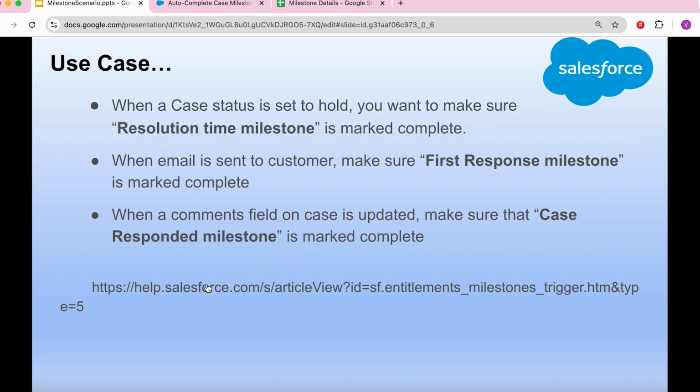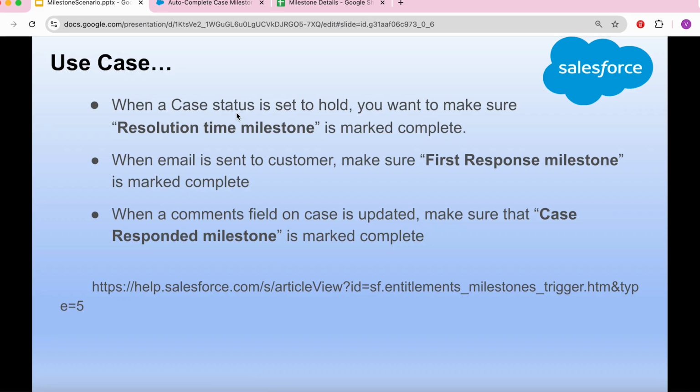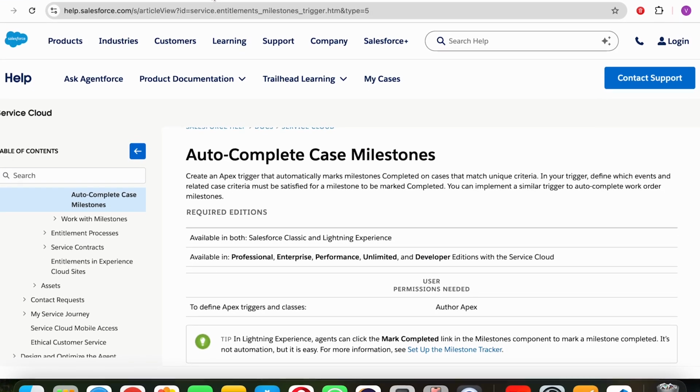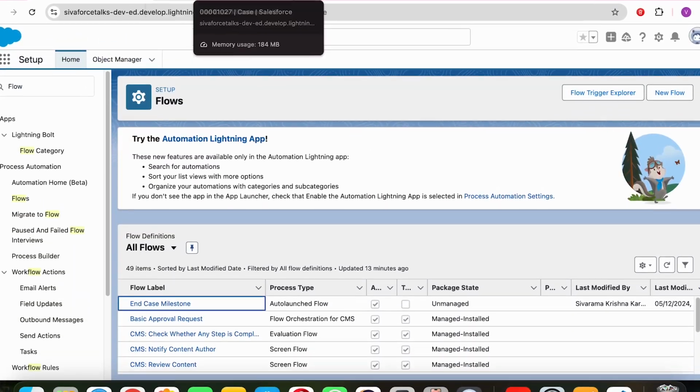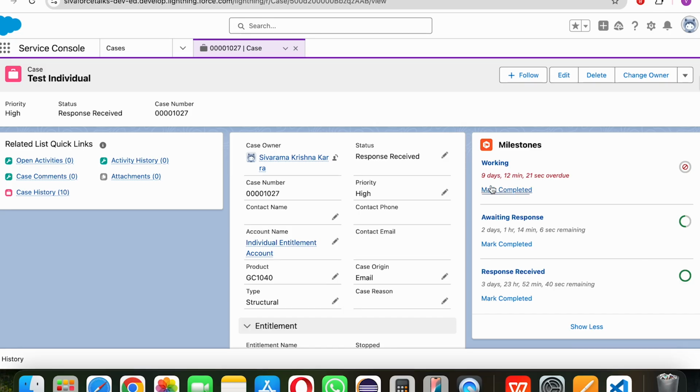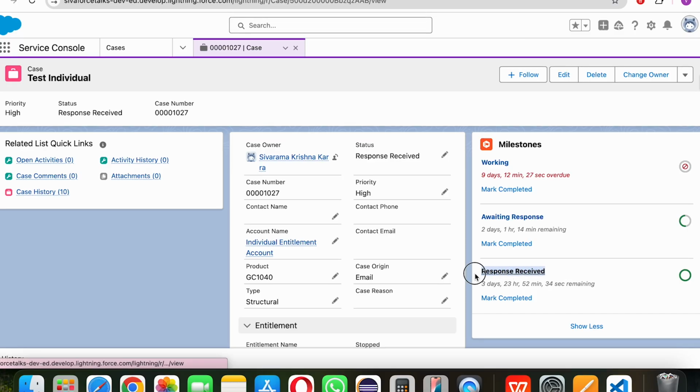To understand this more, let us see in action what the mark complete option on milestones on the case is. For this, let me open the org. This is the org where I have a case. This is an already existing case. If you see this case, there are various milestones running: working is one milestone, awaiting response is one milestone, response received is one milestone, and each has its own timer.